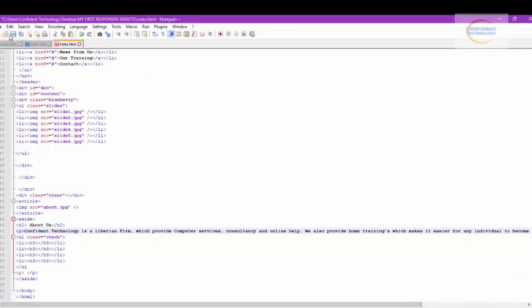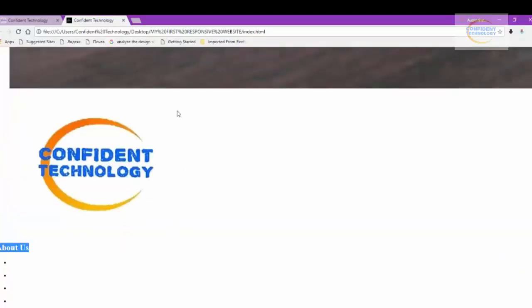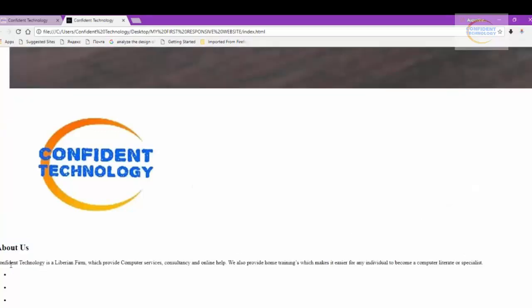You can take save and switch to your browser and refresh. Okay, so if you switch to your browser and reload, you should see this text telling you that Confident Technologies, or Librarian Friend, will provide computer services, consultancies, online help, and we also provide some special services at Confident Technology.